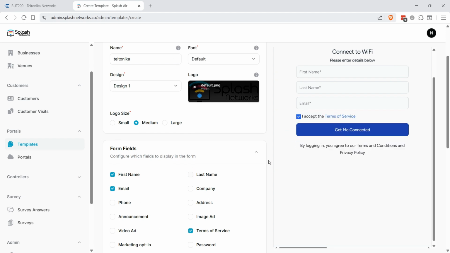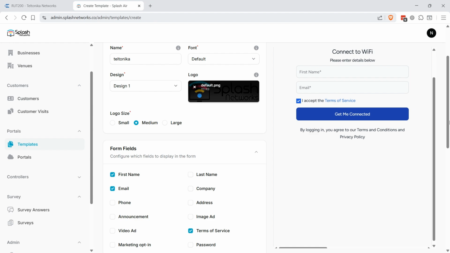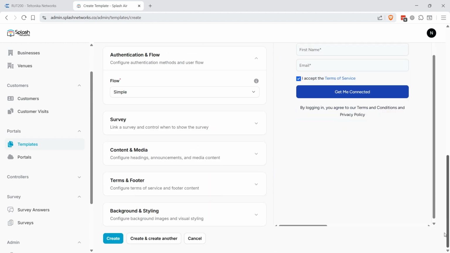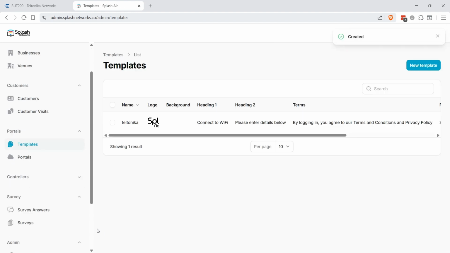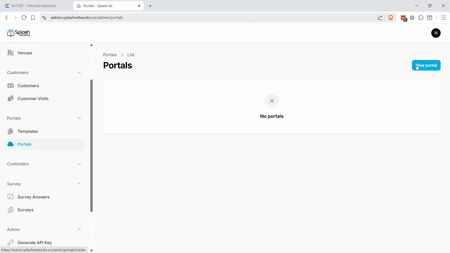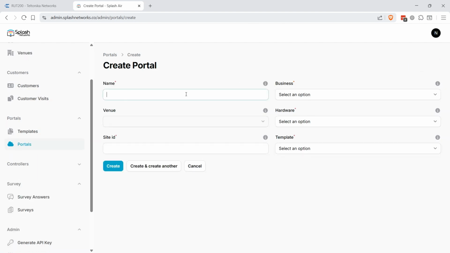We can select the fields that we want, for example, first name and email. There are several other options here, but we can review those in another video. For now, we'll go to Portals and create a portal that references the template that we just created. Let's enter a name for it and select the various options.